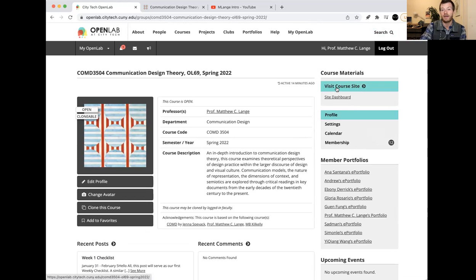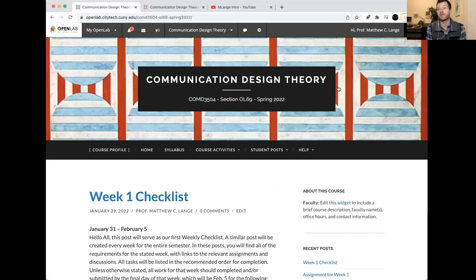If I click this link, visit course site, it really takes us to our OpenLab page. When I talk about our OpenLab site, this is what I'm really talking about. And again, I know some of you know this, but just to be clear. And here we have our homepage. This was in the syllabus rundown as well.